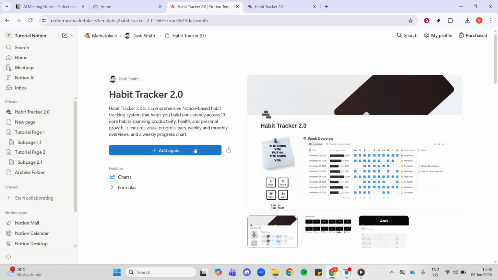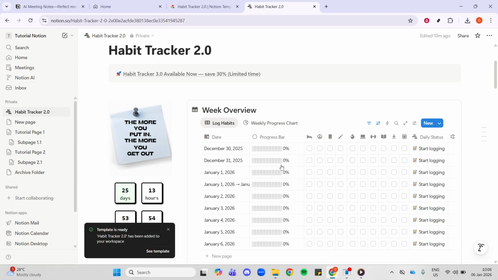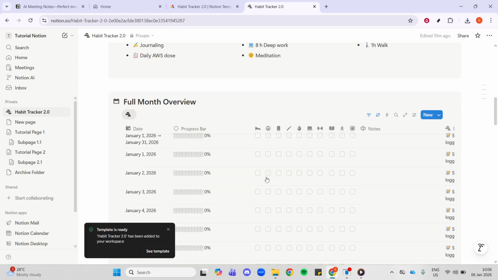From here, treat the template as a ready-made framework. Headings, databases, and layouts are already in place to save you setup time, and you can personalize the content later at your own pace without affecting the core structure. It's normal for larger templates to take a few extra seconds to load, so give it a moment if you don't see it right away.